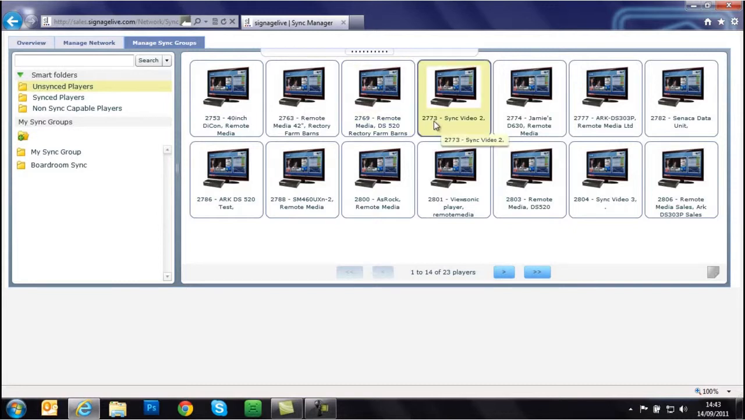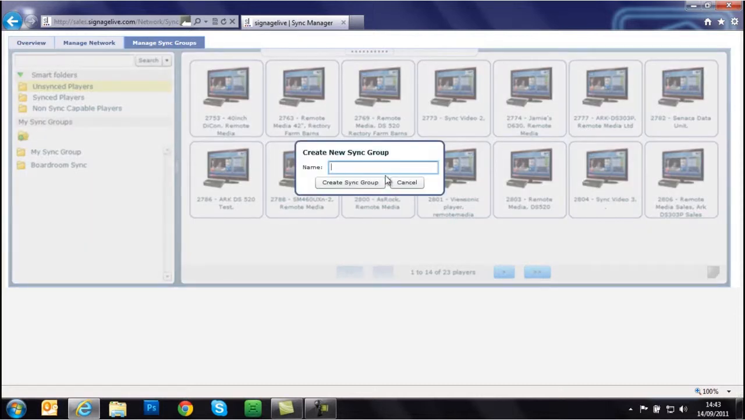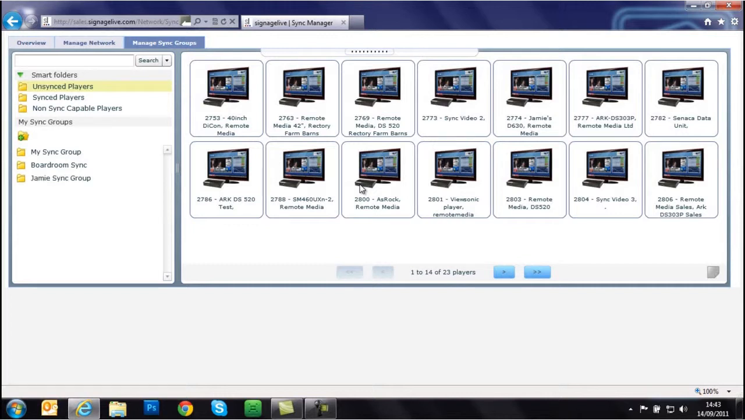Now, here you'll see we've got all of the players that are currently sat on our network. So on the left hand side here, I'm going to click to create a new sync group. And I'm going to call it Jamie Sync Group. And just click Create. So we've now created it.